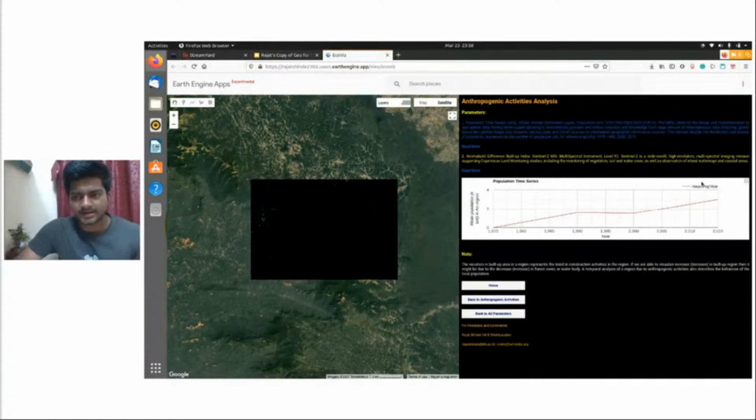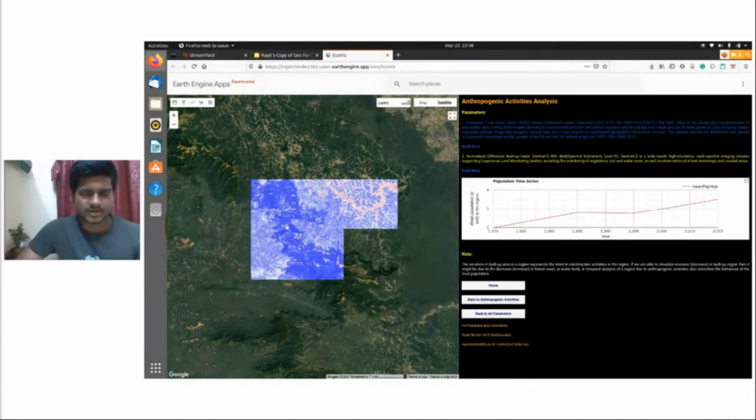And this part, the right hand panel shows you the trend surface, and the left hand panel shows you all the results. So as you can see, this is the variation in anthropogenic activities.